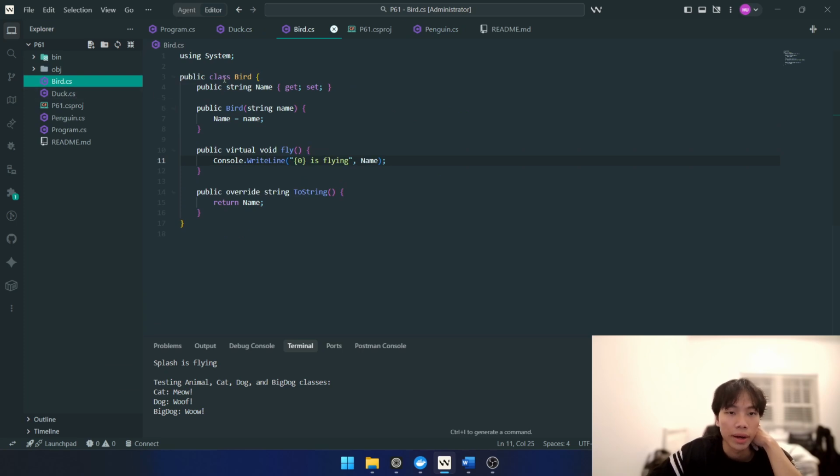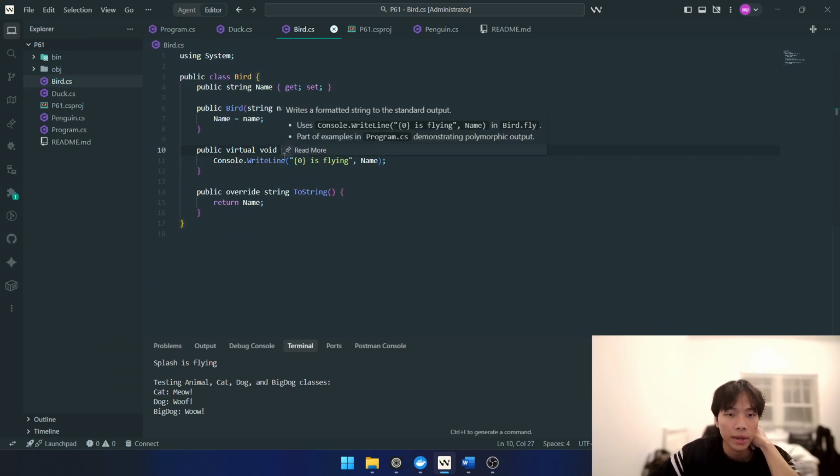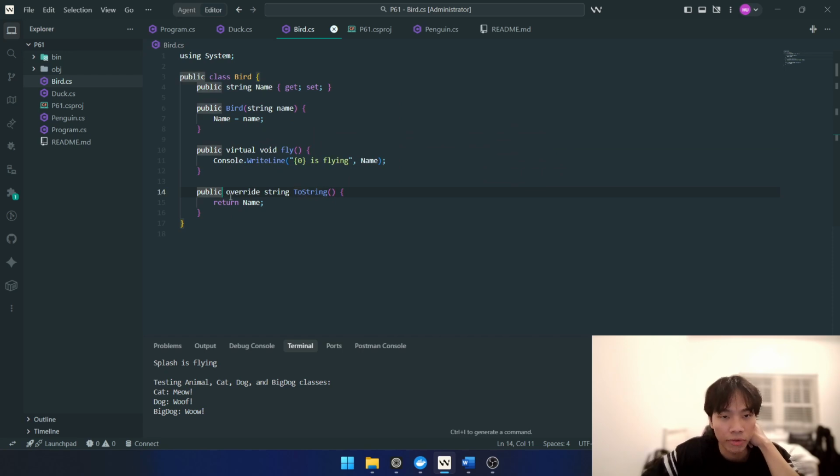Okay, so now bird. We have a base class Bird, with a virtual fly method and a toString method. And notice that the toString has override instead of virtual. This is because toString is a built-in function of the object itself. So we are not creating it. This is already built in, so we have to override it. We customize it to return this attribute.